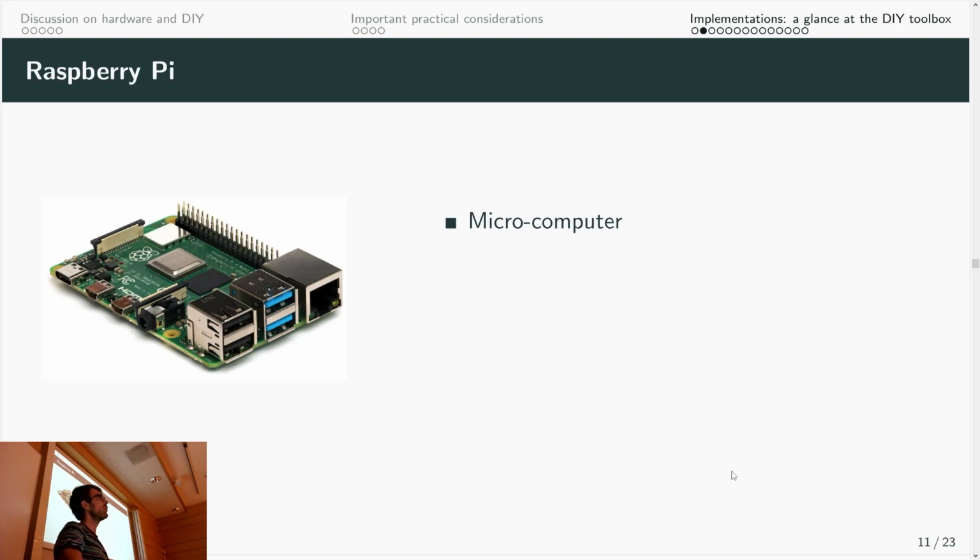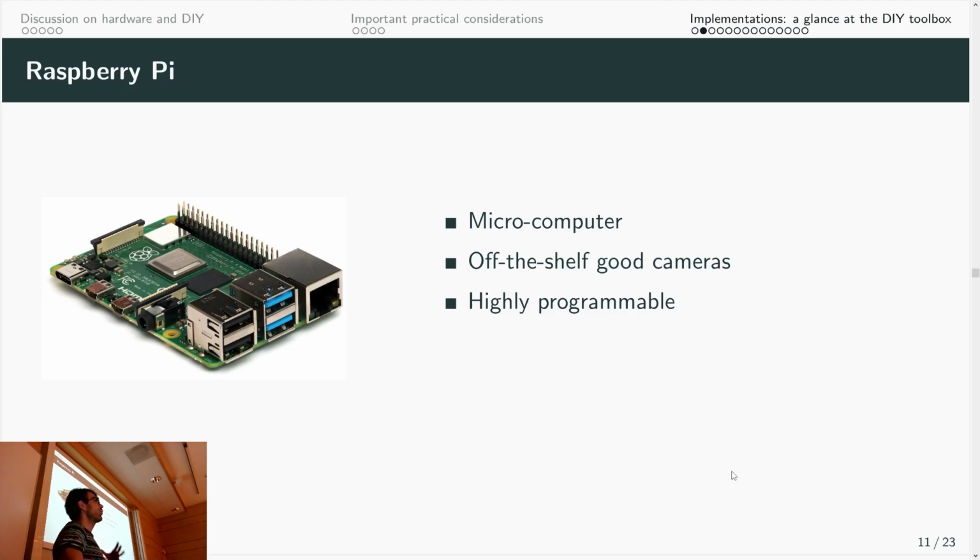They are a microcomputer. They can run an operating system. You can do basically everything you would do on a computer on a Raspberry Pi. They are a computer. And what's really interesting, and this is why you see it for not only hobbyist projects but actually scientific projects, is they have really good off-the-shelf cameras. And there are new cameras all the time. They're highly programmable, so it's like a computer. You can put the code you want in it.